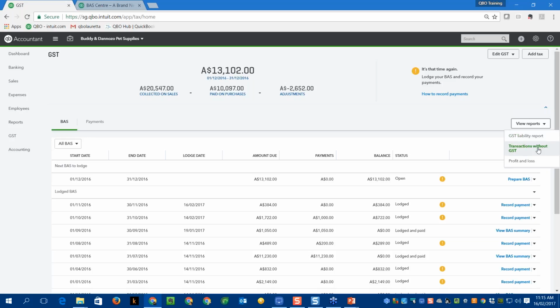I personally, as a BAS agent, do check all the transactions within that period to make sure that every transaction has been coded correctly. Because if it hasn't been coded correctly, you will undoubtedly have the incorrect balances that you have to pay the ATO. If you then go into an audit, then you will have to amend the actual BAS.